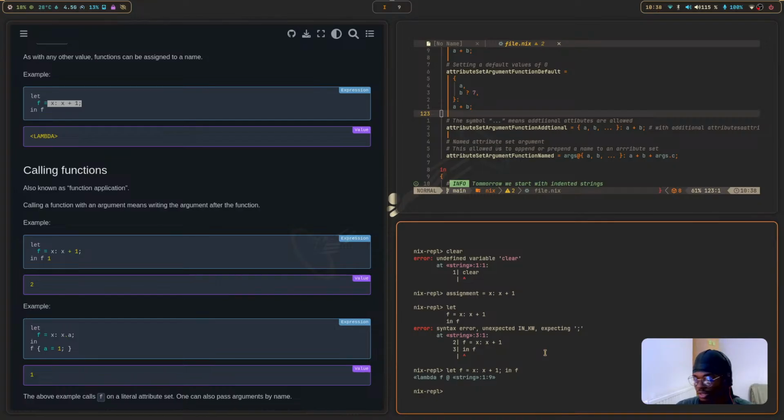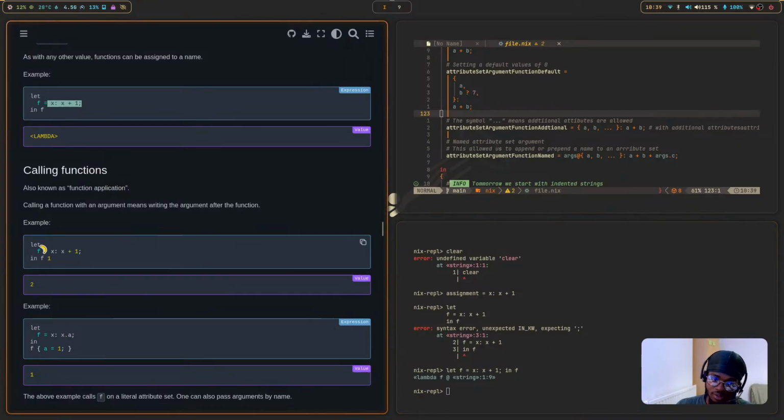So let's assume we want to assign a value to this function, which is basically the same as this function. But in this case, you can see that we pass in the value of 1 after we've defined the function. This means this 1 is going to be the value that gets passed into the argument x.